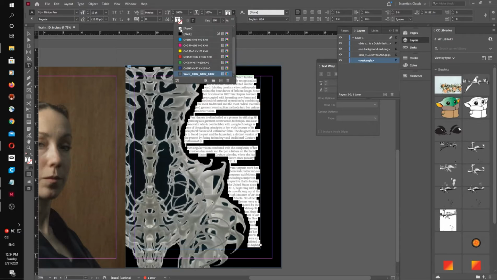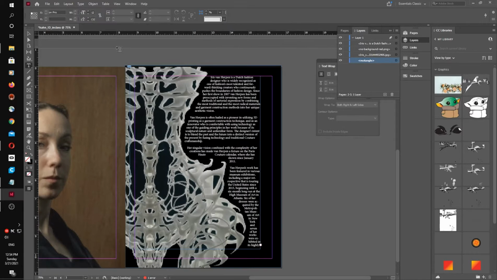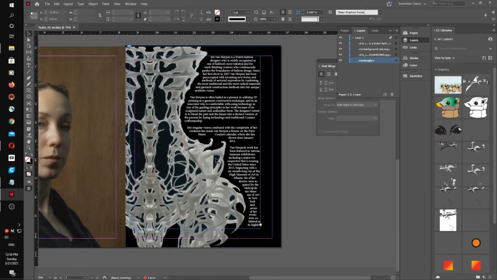Go over here, make that white, and click into empty space here. Now I have some nice white text, and there's how you add text wrap to your image.